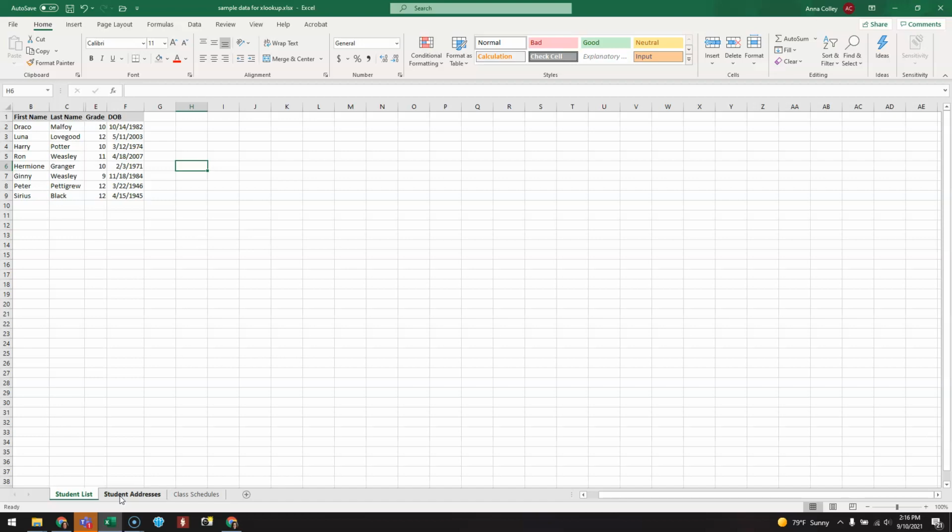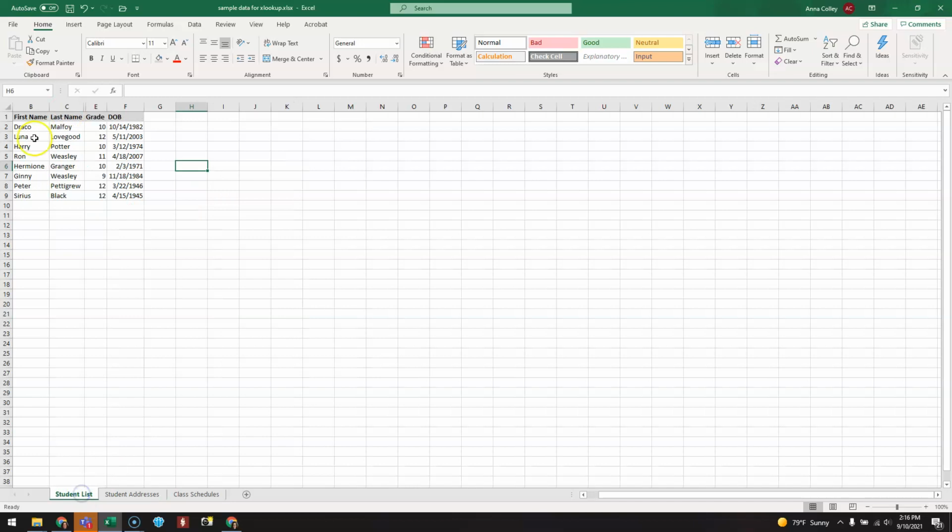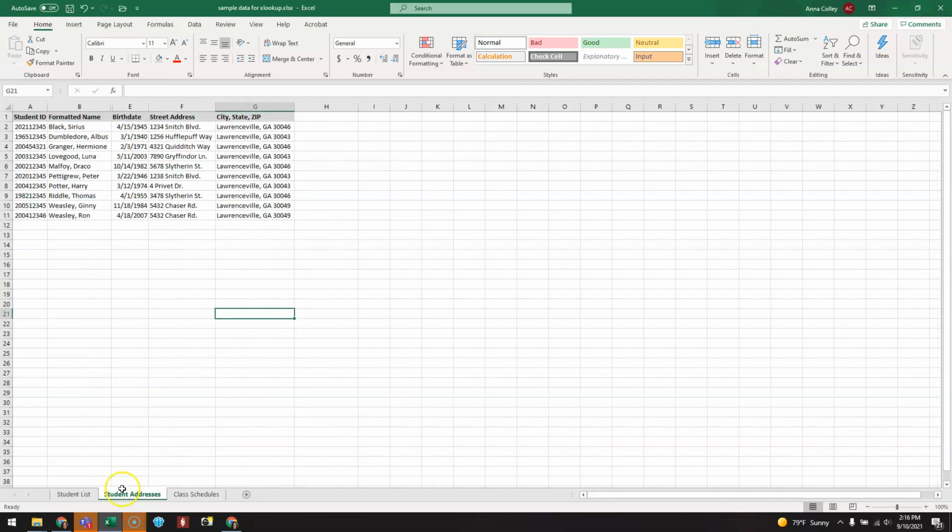The other problem is it doesn't even have the same name format. This one has last name, comma, first name in one column. That's called formatted name. And this one has separate columns for first name and last name. They do both have date of birth. And in this particular list, every student has a different birth date.